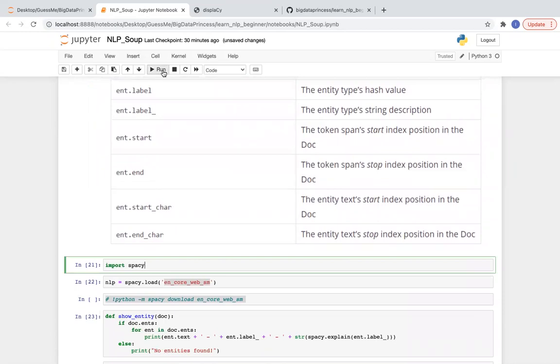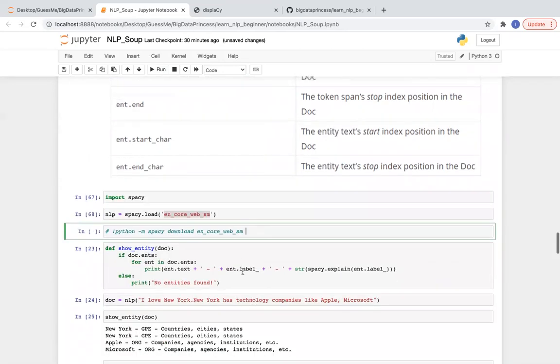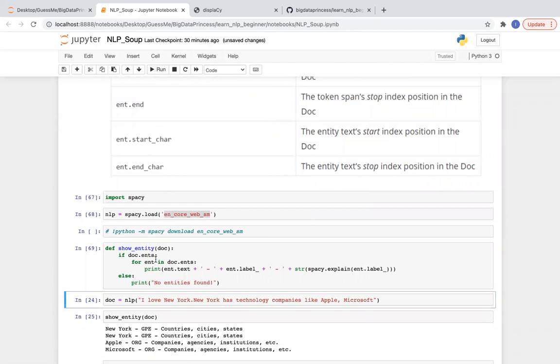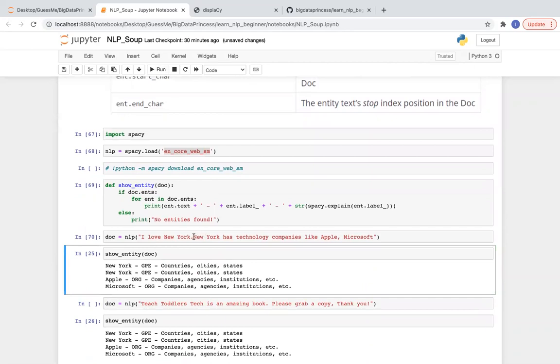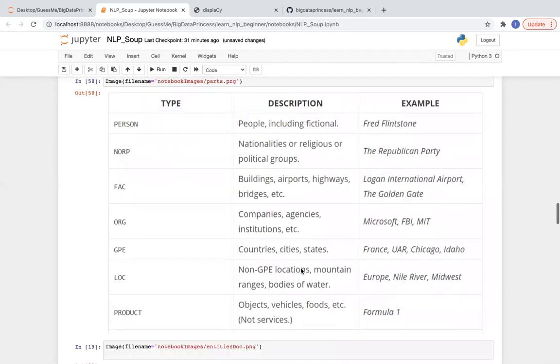So we're using spaCy today. You can load the different models. If you don't have it, then you just have to download it. But this is a simple show entity function that we're going to use to see what those entities mean. So, I love New York. New York has technology companies like Apple and stuff like that. New York is able to be parsed as a location, countries and cities. Apple is an organization, Microsoft is an organization. So it's something we did see here when we're looking at the different parts.